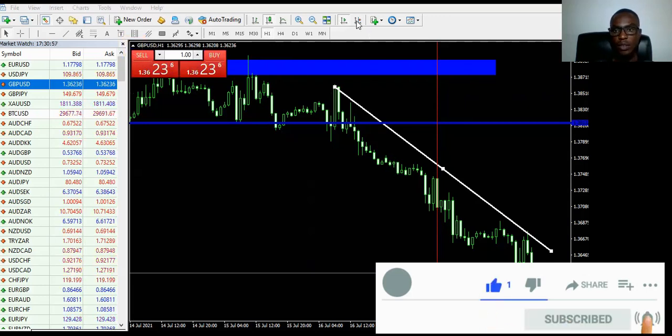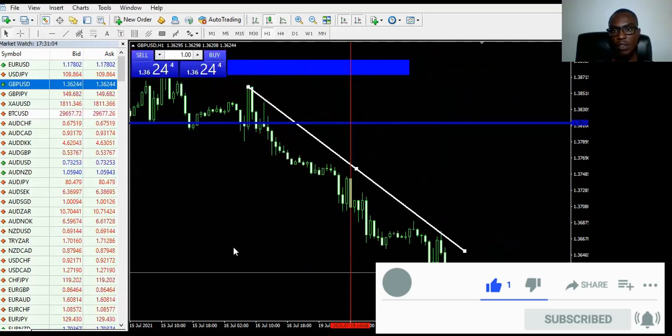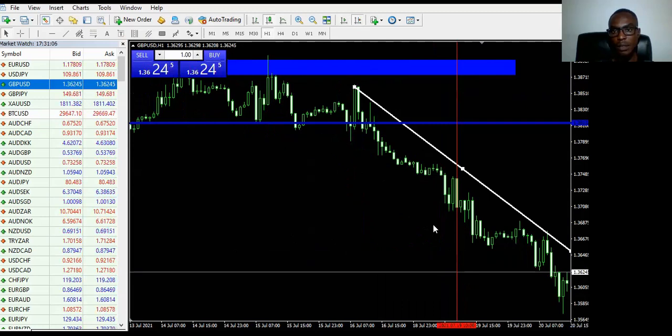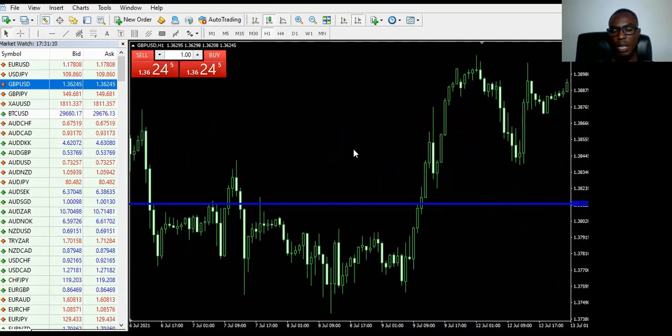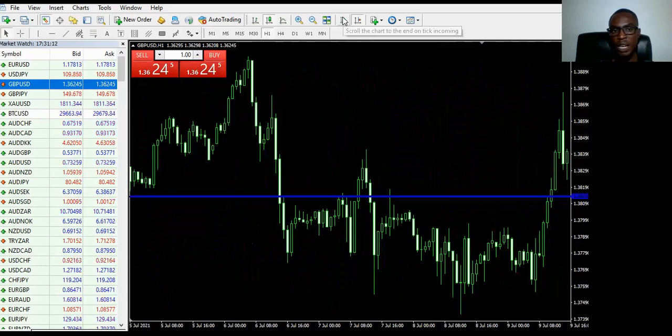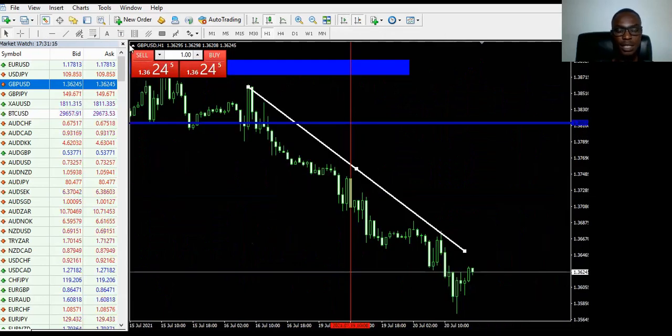Now we have how to move the chart. If you want to move your chart back, you turn this on and turn this off and move the chart back. You can see I can move my chart back. You just double tap and move it. If I want to move back to the current place, I'll just tap and it will move back. So all these things are drawing tools.